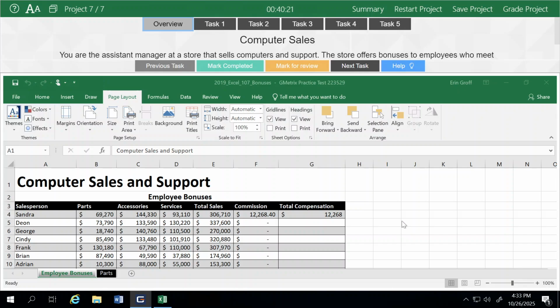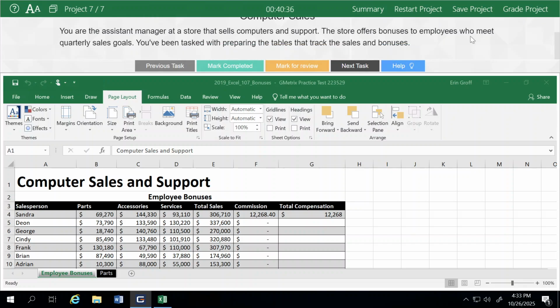This is Project 7 of Practice Exam 1 for Excel 2019. Computer sales. You are the assistant manager at a store that sells computers and support. The store offers bonuses to employees who meet quarterly sales goals. You've been tasked with preparing the tables that track the sales and bonuses.